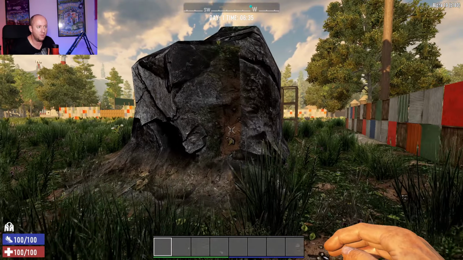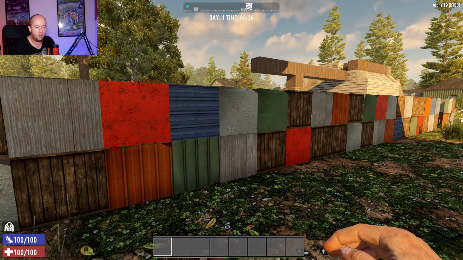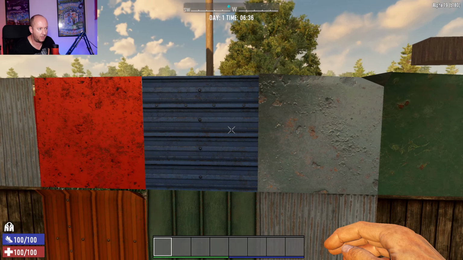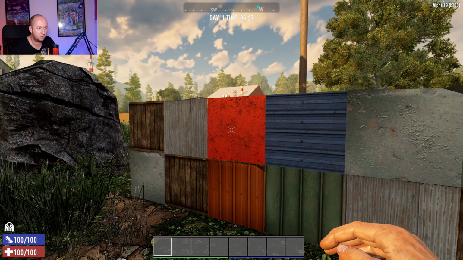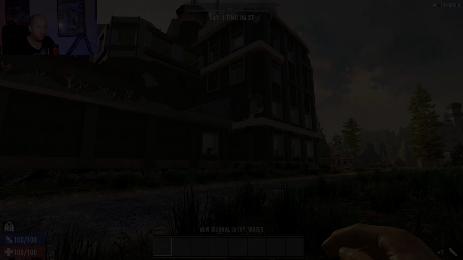So that's one of the ways you can get a big improvement on your performance, by lowering your texture quality. You can see the bump mapping and all that in the textures. It actually looks quite nice now. So that's one of the big ways you can improve your performance.